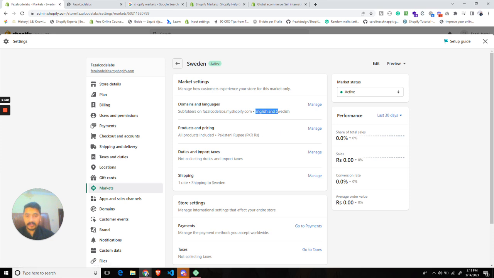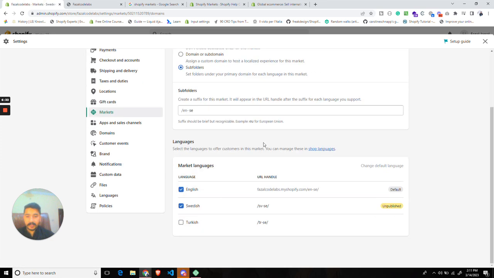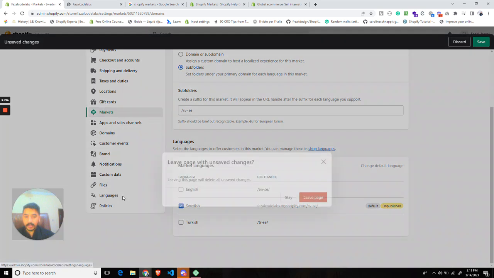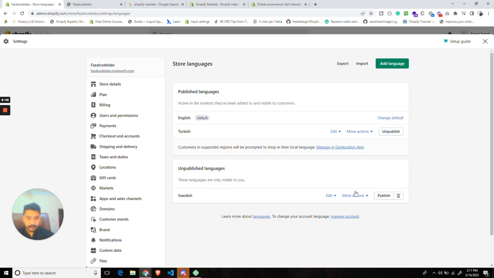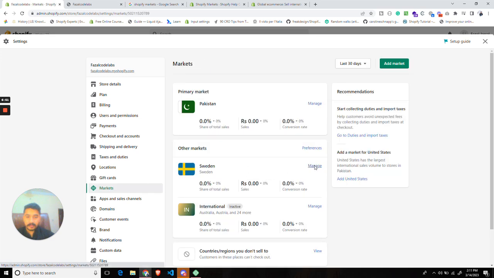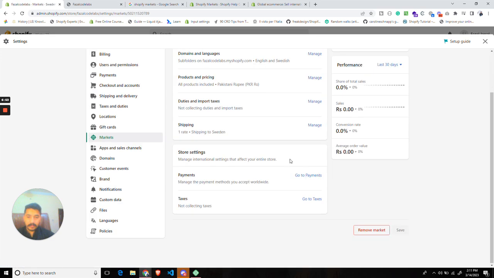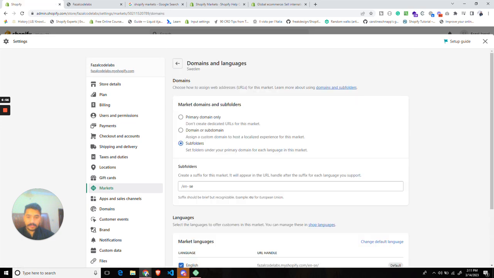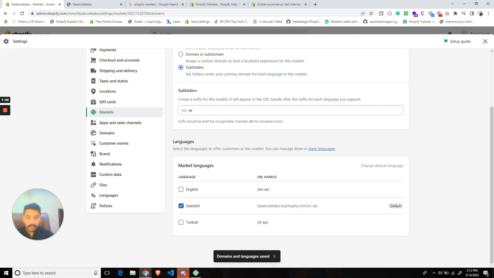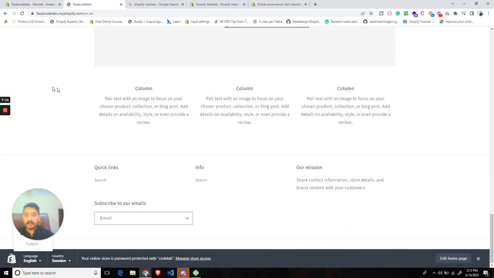Now we have English and Swedish available, but I only want Swedish to work here. So let's do that. The default language is not published, so let's go back to languages and publish it first. Awesome. Now let's go back to the markets, manage, and now I only want the Swedish version. So when people from Sweden come to our website, they will only see the content in Swedish unless Google translates it for them.